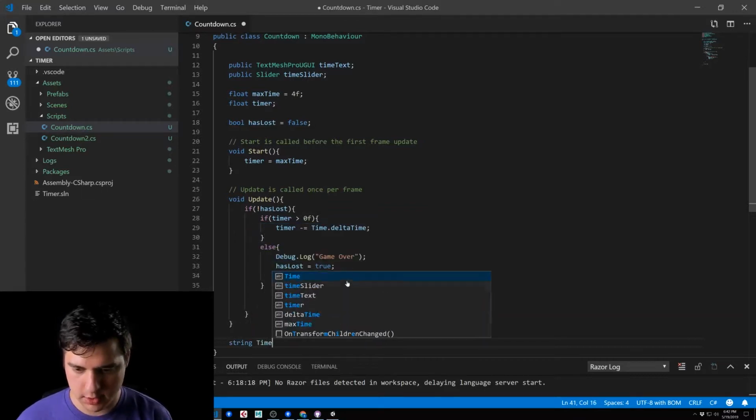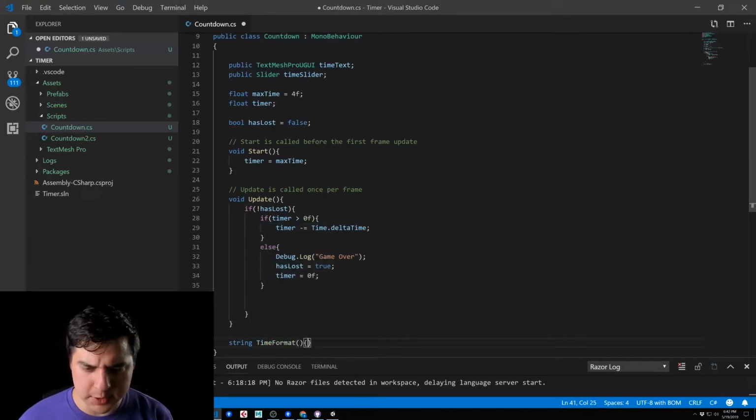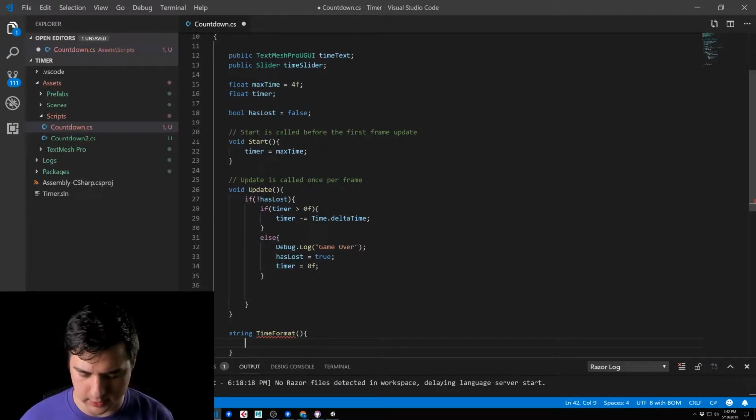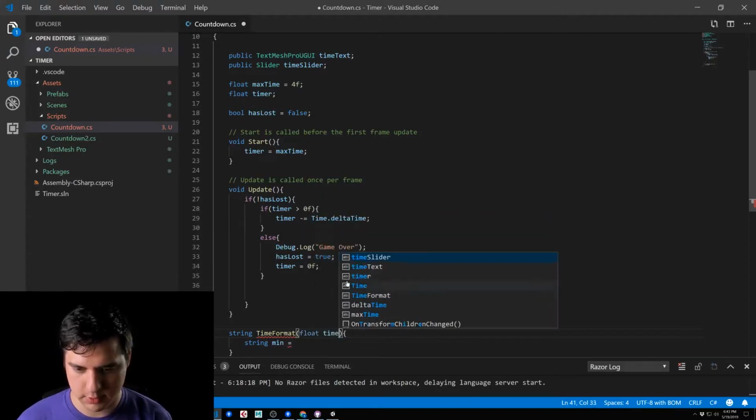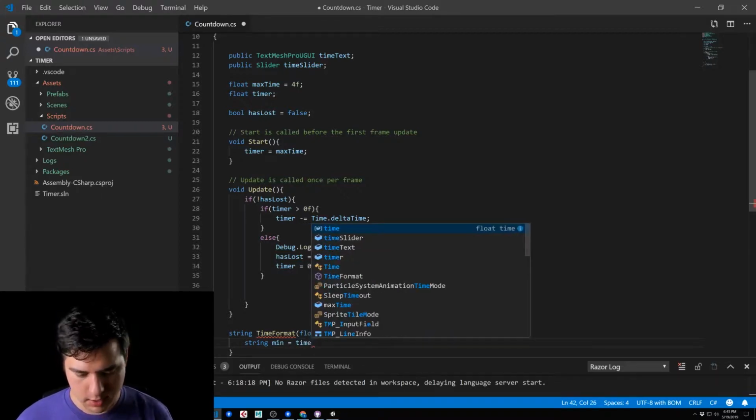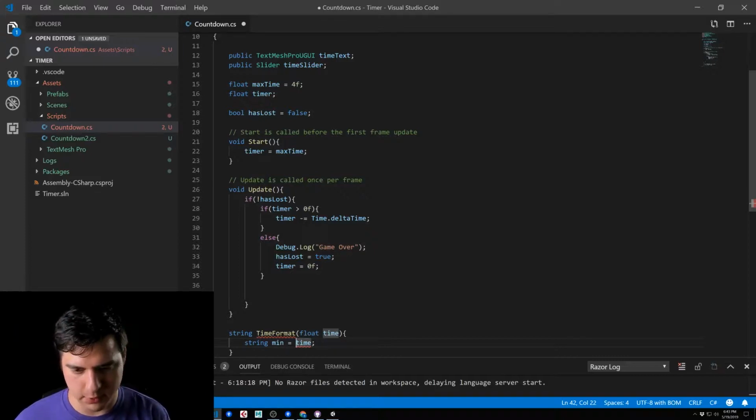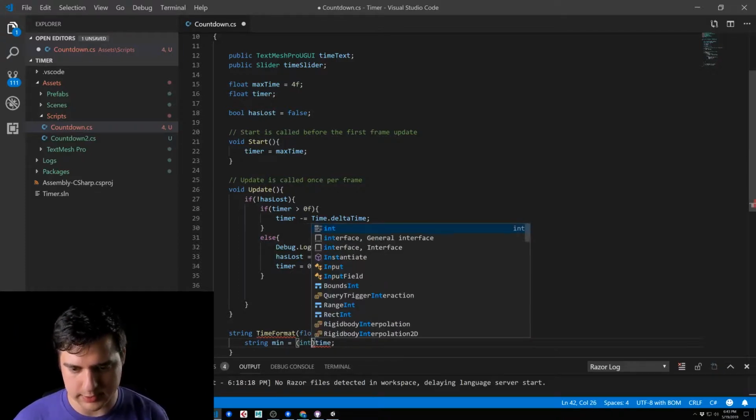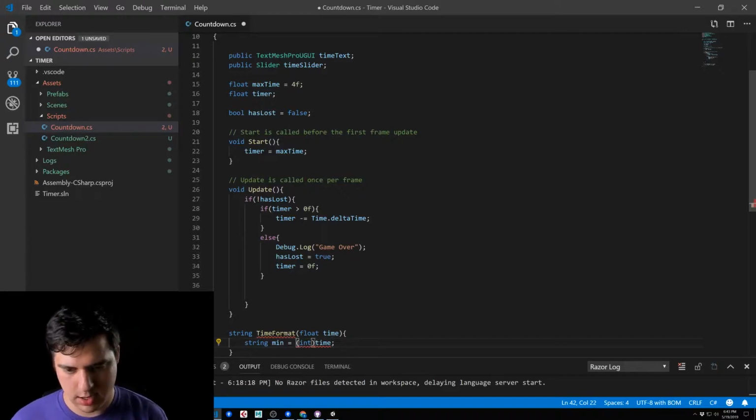String TimeFormat. There's a bunch of ways that you could do this. This is just a quick way to do it. So let's actually pass in a float called time. So the string minutes will equal time. So we have to do a few things. We're going to say this is actually an integer. And let's divide time by 60.